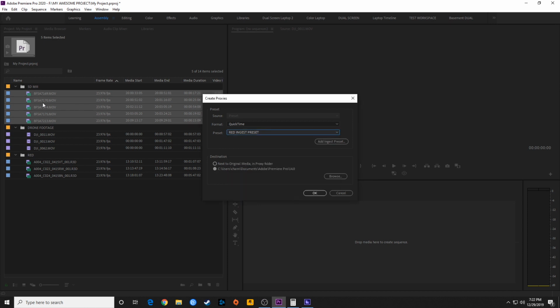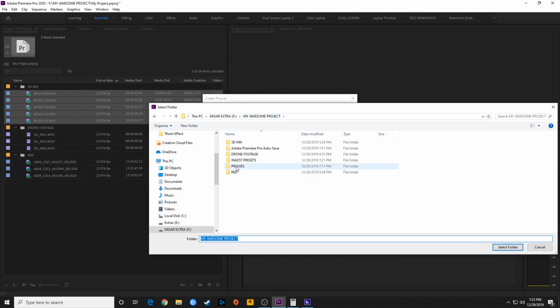This footage I right-clicked on was the 5D Mark III, so I'm going to choose that preset for those files. I'm going to go 5D ingest preset. Now right here, notice it got rid of my destination. So I'm going to go browse, and I'm going to go to my proxy folder that I created, and I'm going to dump just all my footage. You can organize these into 5D under proxies.